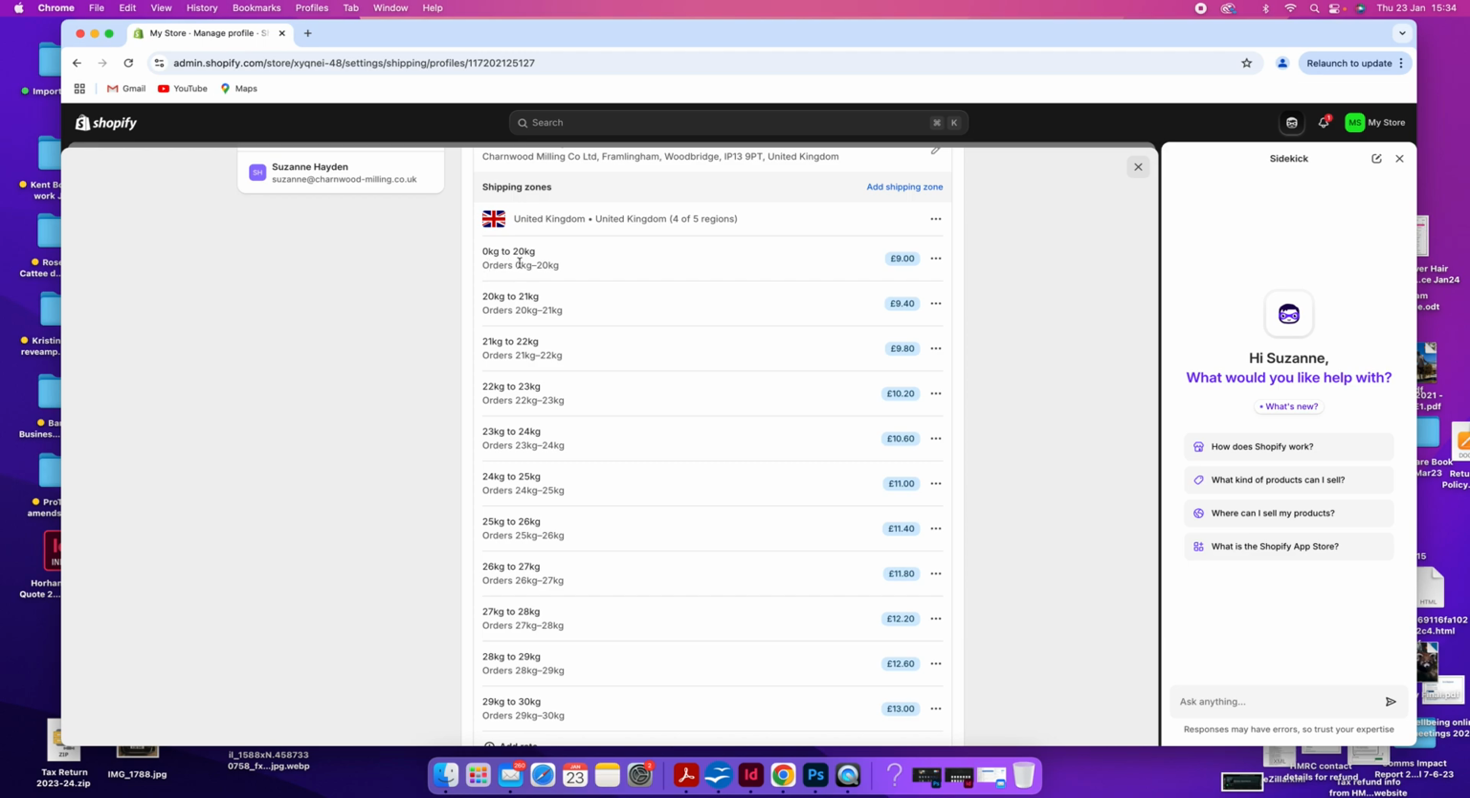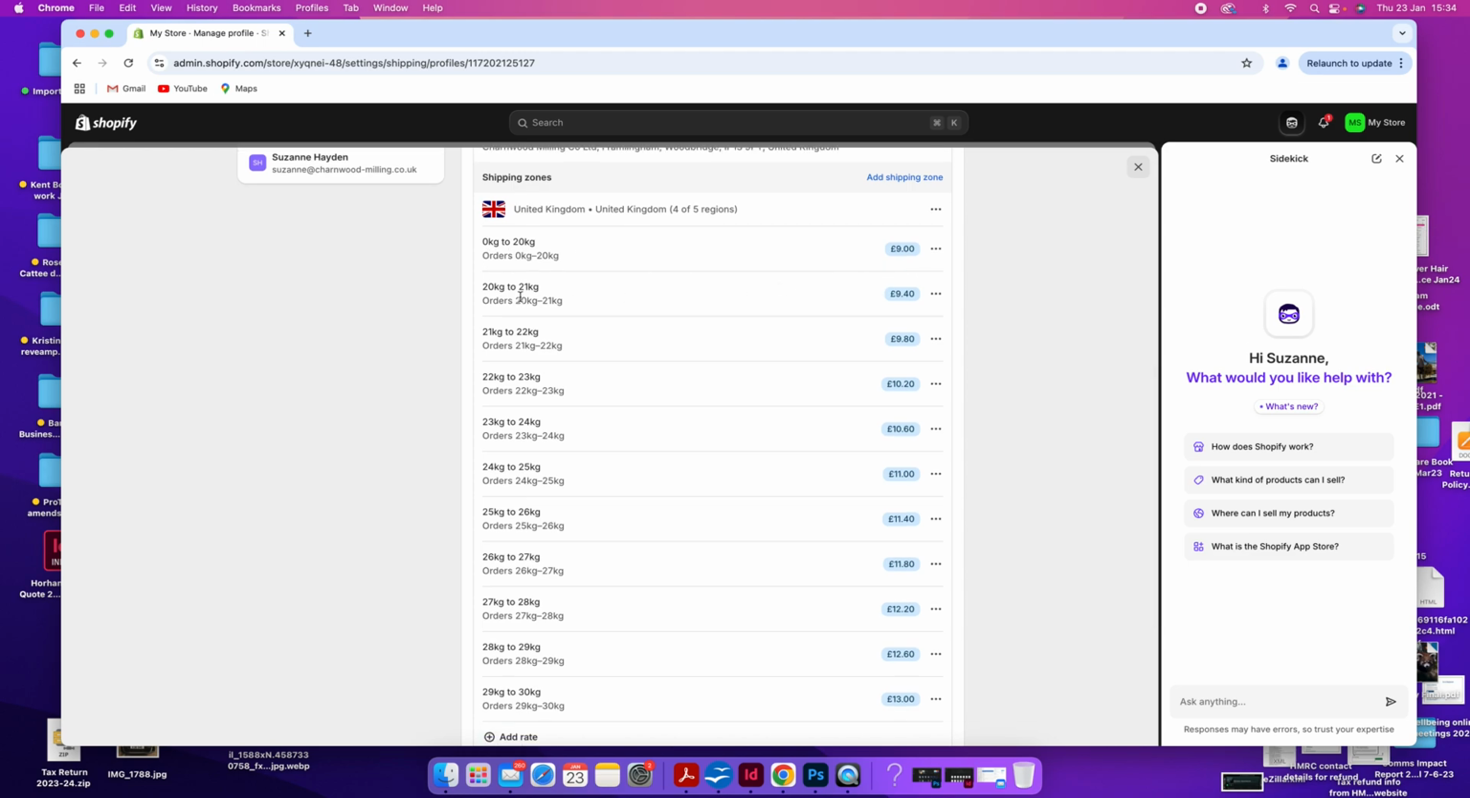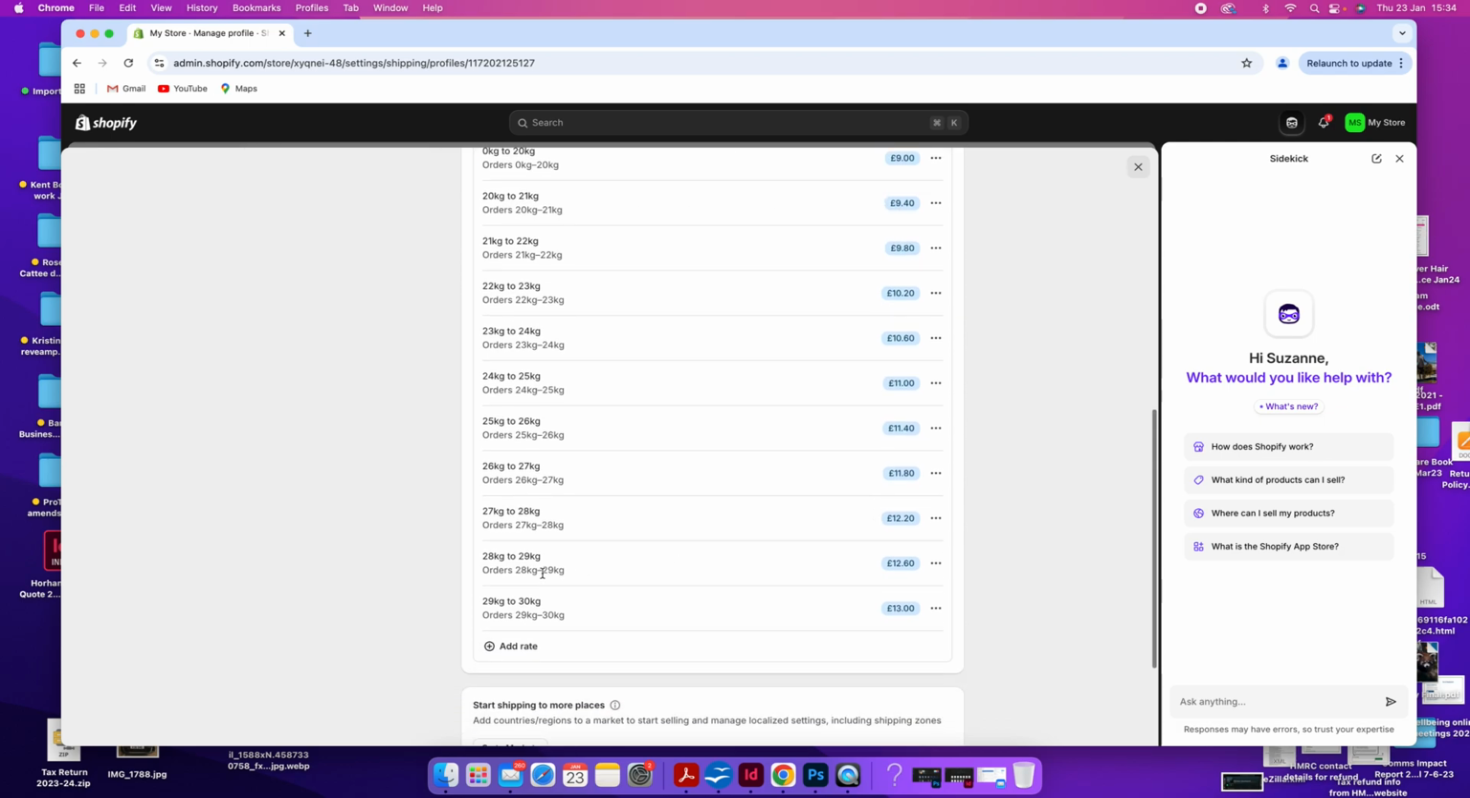Everything up to 20 kilograms is the £9 postage that we've already talked about. And then everything over that, each kilogram weight is going up 40p. I've set it right up to 30 kilograms. I can do higher. I don't know if people tend to order more than 30 kilograms worth of products, but for now, if they ordered any more than 30 kilograms, it wouldn't let them check out.